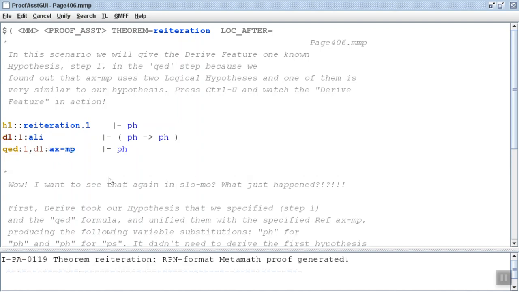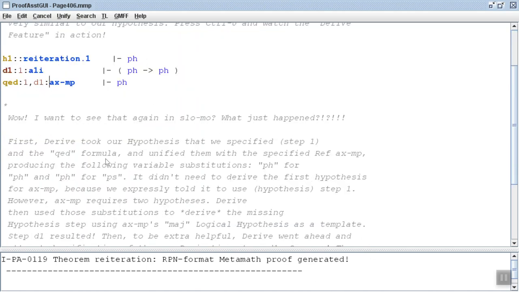Whoa, we generated proof. I want to see that again in slow-mo. What happened? First of all, derived took our hypothesis that we specified, step one, and the QED formula, which is this thing here, and it unified them with the specified AXMP, producing the following variable substitutions, pH for pH and pH for PS. It didn't need to derive the first hypothesis for AXMP because we expressly told it to use hypothesis step one. However, AXMP requires two hypotheses.